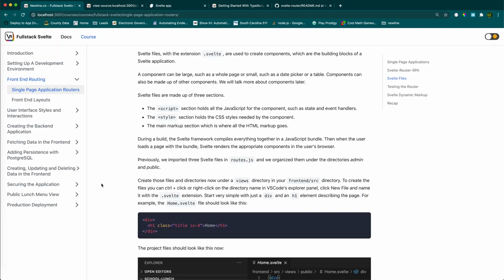Svelte files are made up of 3 sections: a script section that holds all the JavaScript for the component, and this is where you have your state and your event handlers, and we'll be working very much in those throughout the course. Then there's a style section, and this can hold CSS styles for the component, and then a markup section where all the HTML markup goes, and we'll work with that a lot as well.